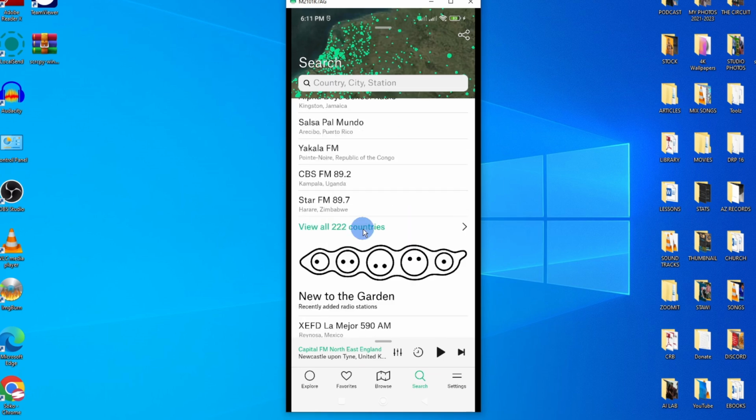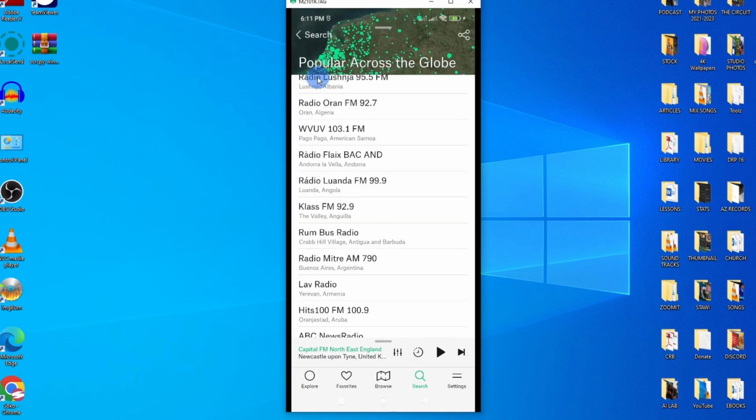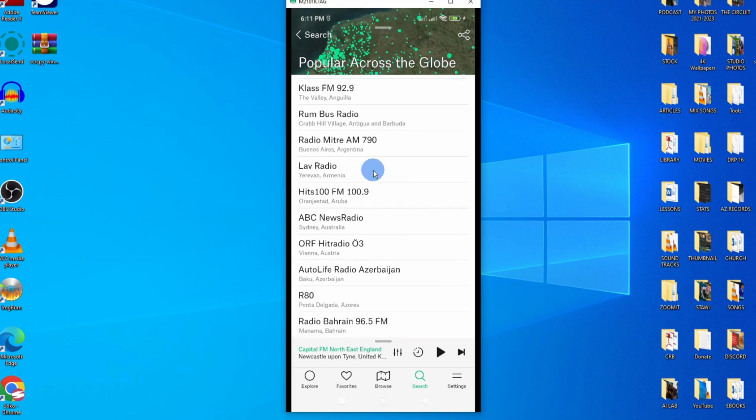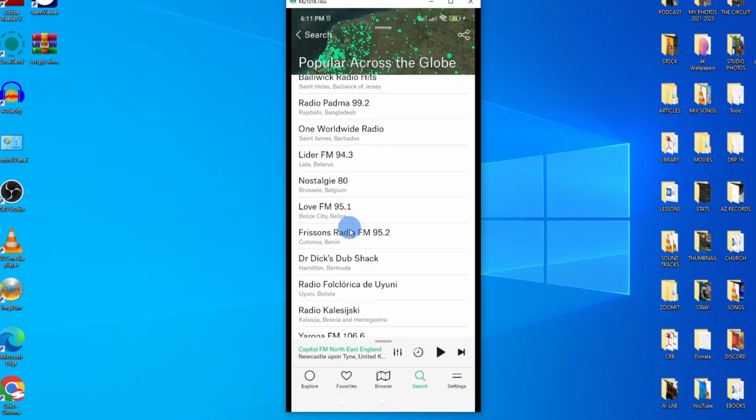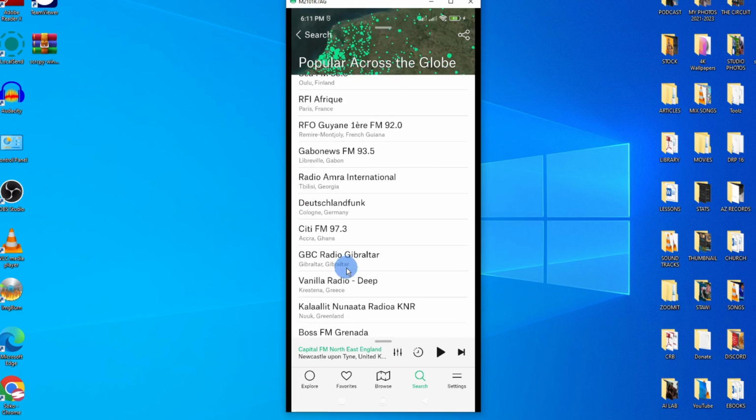You can view radio stations in over 222 countries, and if you want all of them across the globe, these are popular across the globe, you can see them when you choose that option, and the list is almost endless. There are hundreds of them.